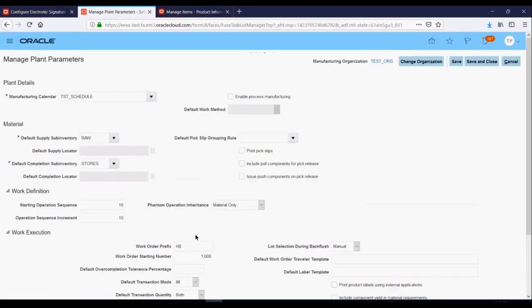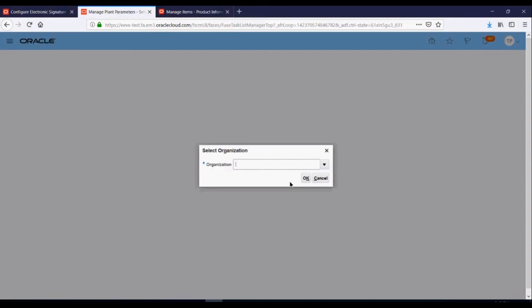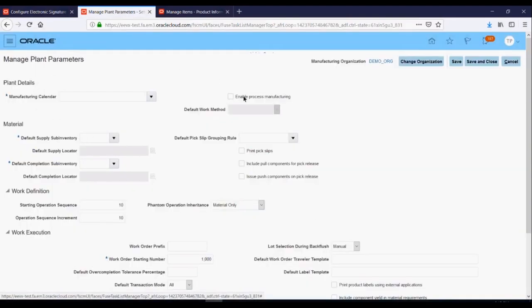Okay. One more thing I want you to know is, suppose in your implementation you want to set up multiple orgs. So right now I'm in the test org. I can just hit on change org and it says your changes were not saved. Do you want to continue? I say okay. It means your changes are not going to be saved. And now, because I hit on change org, it's giving me the pop-up asking which org do you want to go to. So I can go to the org that I had created yesterday. I think I had created demo. So demo_org.